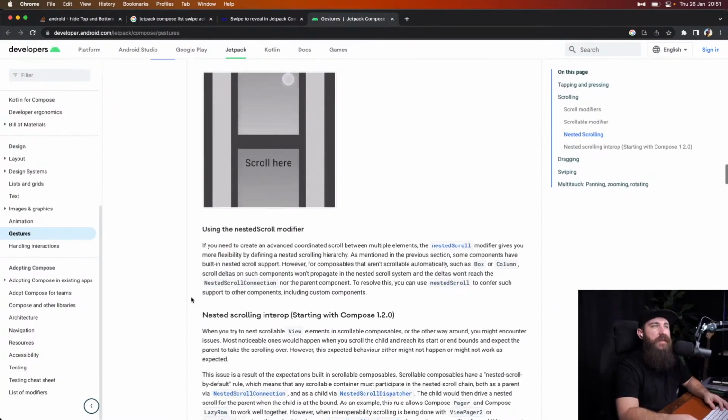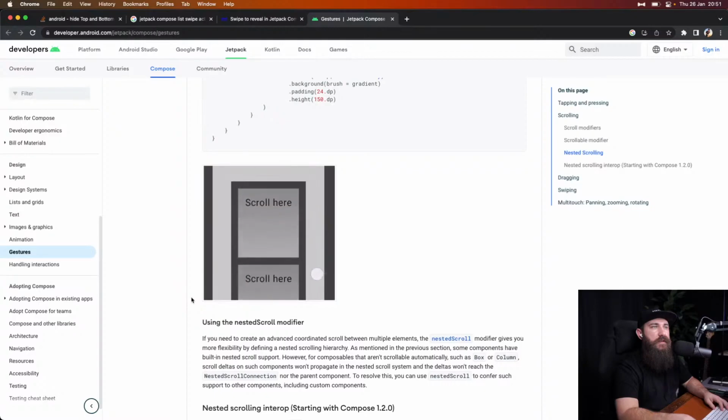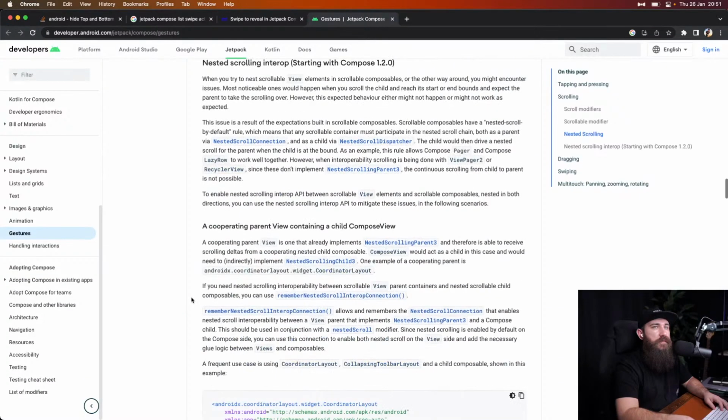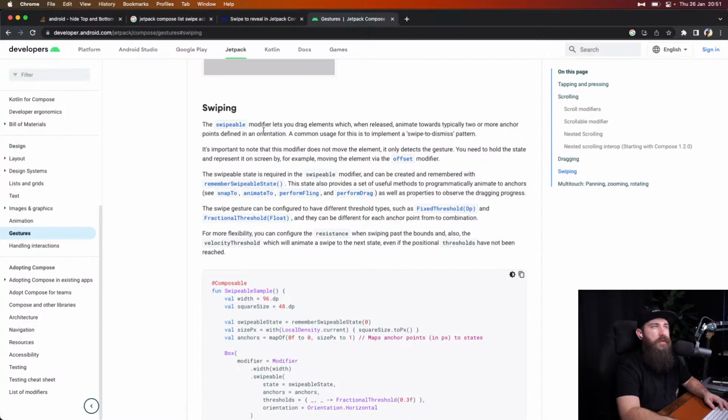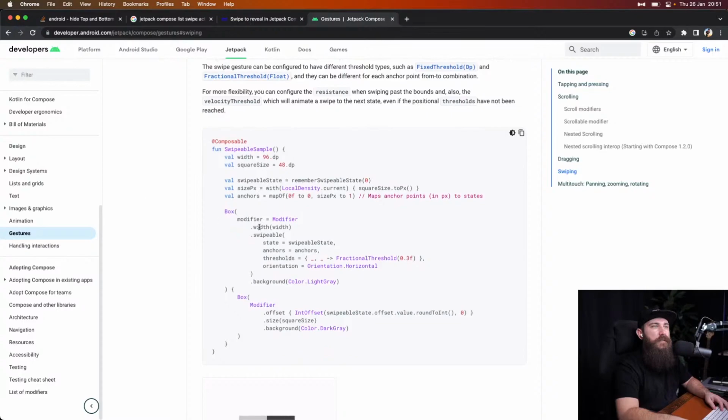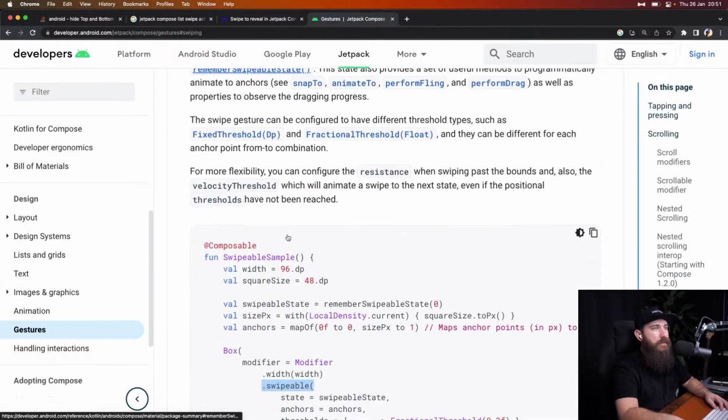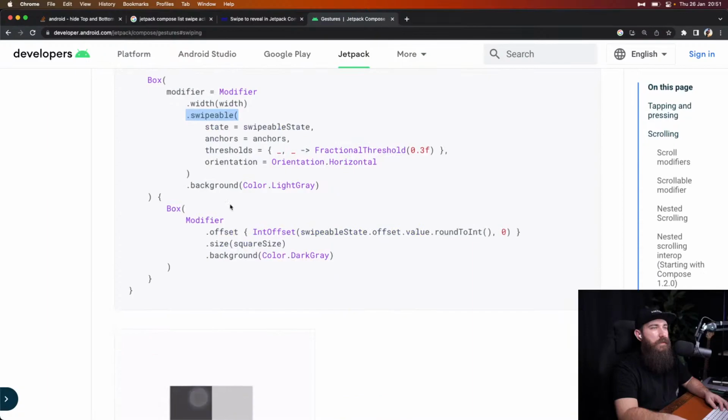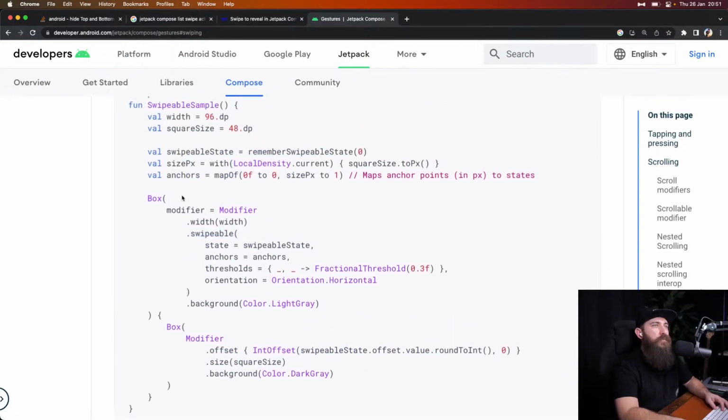Let's see, what do we got? We got some scrolling stuff here. You can do some pretty cool things. All right, there we go. Swipeable modifier. It's to drag elements which, when released, animate towards typically 2 or more anchor points. Beautiful. That's exactly what we want, right? So we've got the box here, and we can add the swipeable modifier. Hold on, let me zoom in so you can see. There we go. We've got the box.